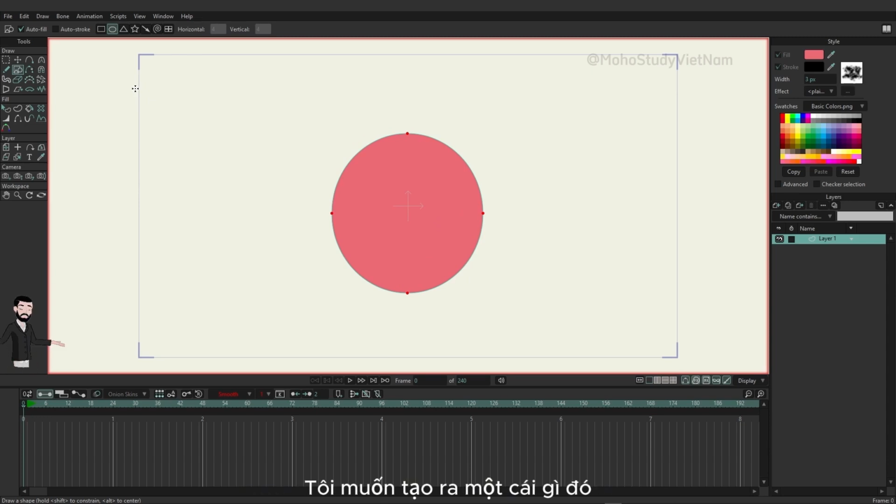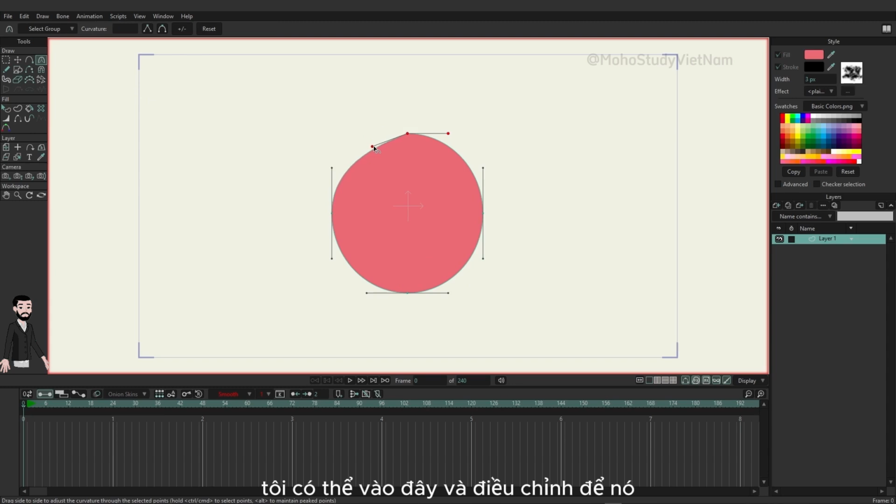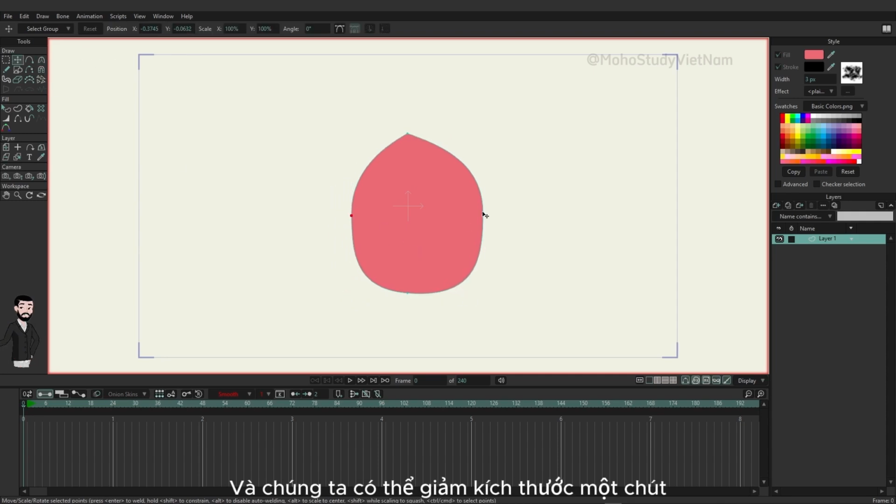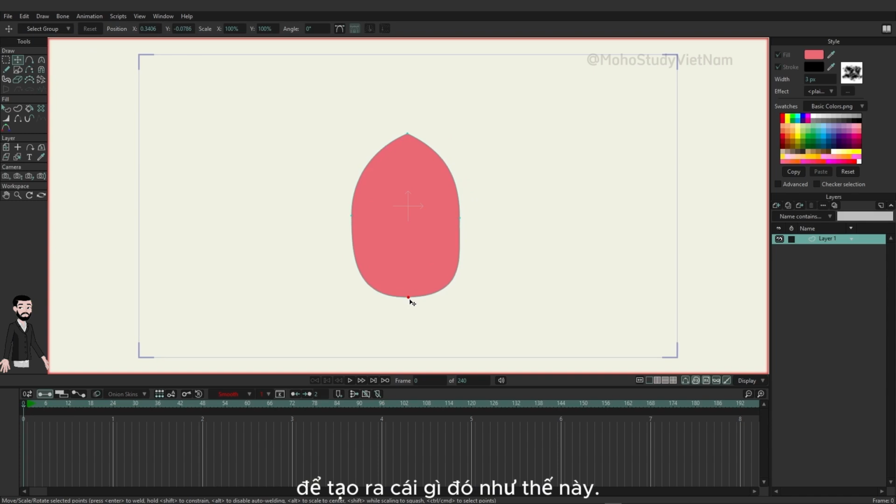I want to create something that looks kind of like a flame. So if I grab the Curvature tool, I can come in here and maybe manipulate this to look a little bit more like a drop of sorts. So just come in, add some points like this, and reduce, and get something that looks like this. It doesn't have to be perfect, but it'll be a good start for us.